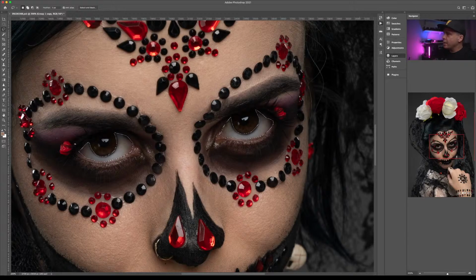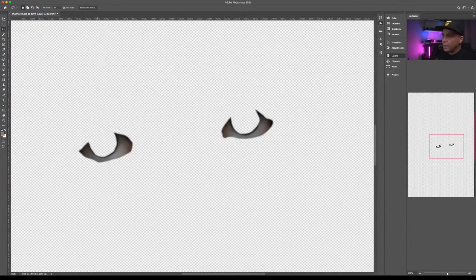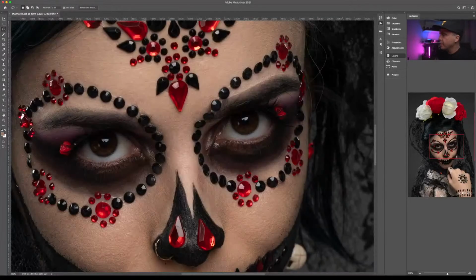So what we're going to do is create a duplicate of this area. For that, we're going to press Command J. Now, if I let that go, we have a selection of the white of the eye in this layer. What we're going to do right now is blur this. So we're going to go to Blur, Gaussian Blur.